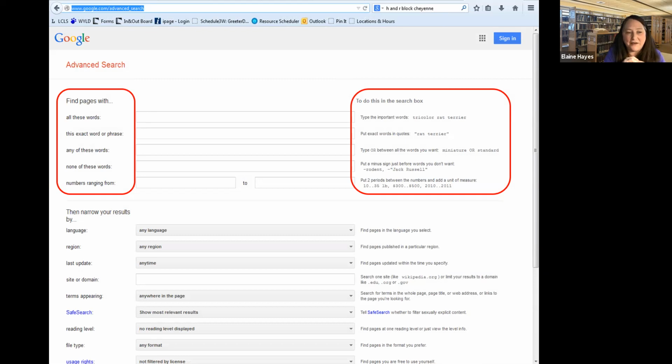But you can find pages that include certain words, have an exact word or phrase, any of the words. If you have synonyms like woman, women, female, girl, whatever, some things that are almost synonyms, any of those words will do. None of the words, if you want information about your Viking ancestors, but you don't want to know about the Minnesota Vikings football team, you can say Vikings, but no football.